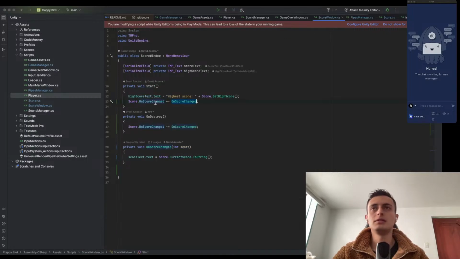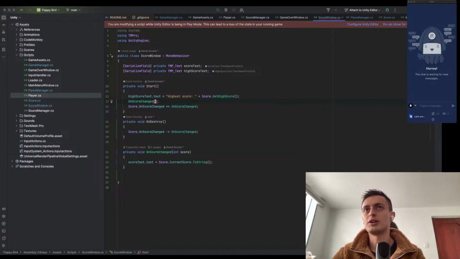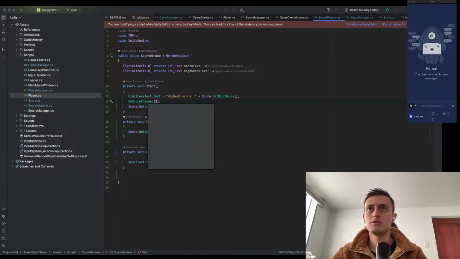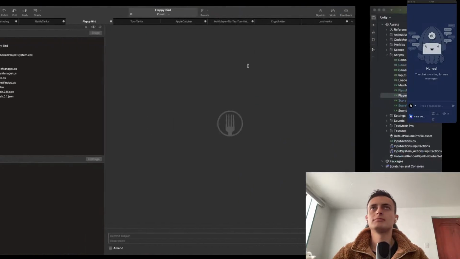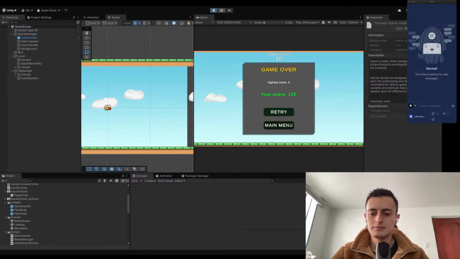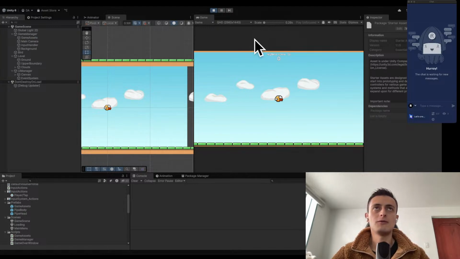Okay. Maybe the issue is not there, but actually here. When I subscribe to this, it could be subscribed but not called. So I should also call this on score change 0, because that's the value, or just score dot current score. There you go, so I pass the value. Yes, because I'm subscribing, but it could be subscribed after the thing was invoked. So that would be why. So let's play again. Yes, now we have 0.